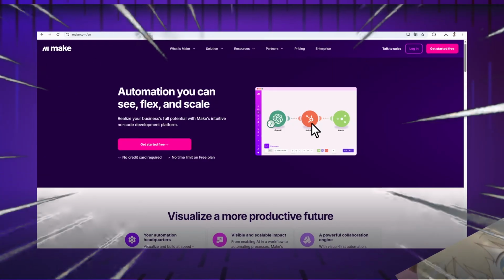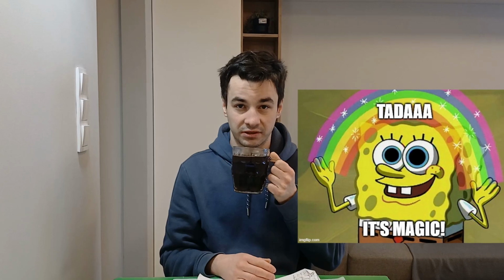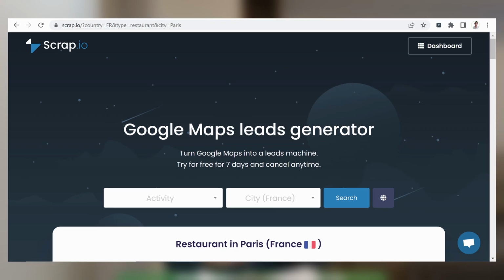Let's start with the basics. What exactly are Make and Scrap.io? I'm going to assume you already know Make, our favorite and ultra-flexible automation tool, with which by the end of the video you will be able to build a fully automated prospecting system. On the other hand, Scrap.io scrapes, as its name suggests, Google Maps in just a few clicks.